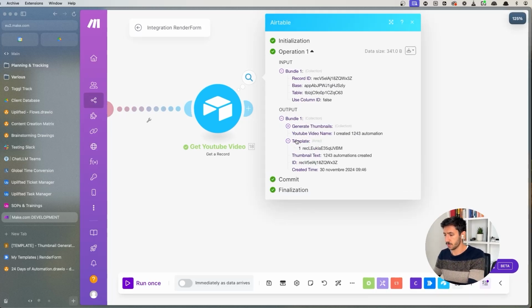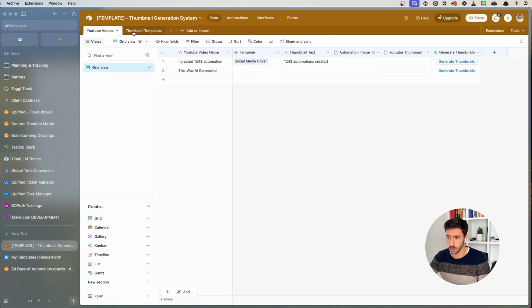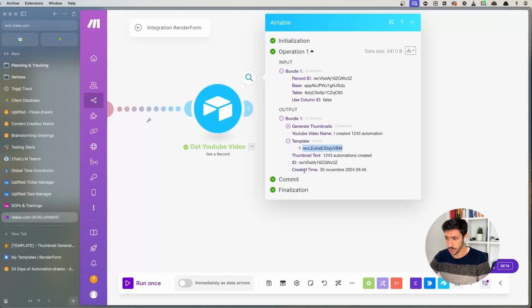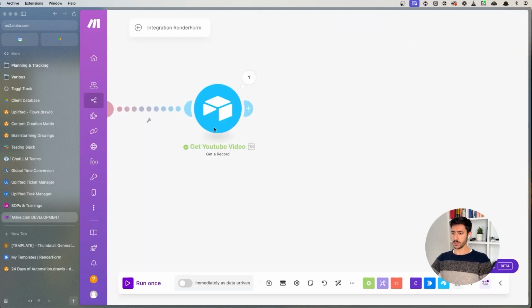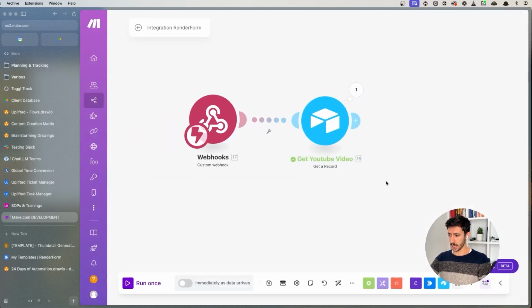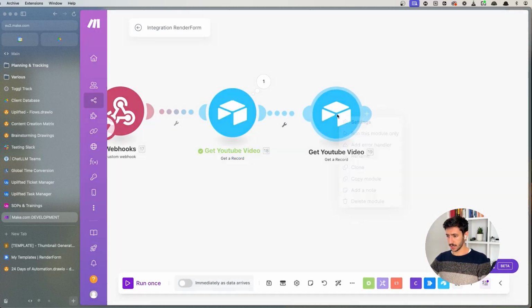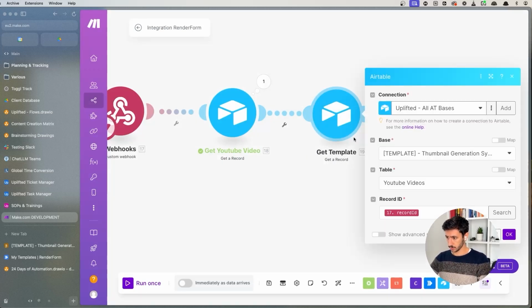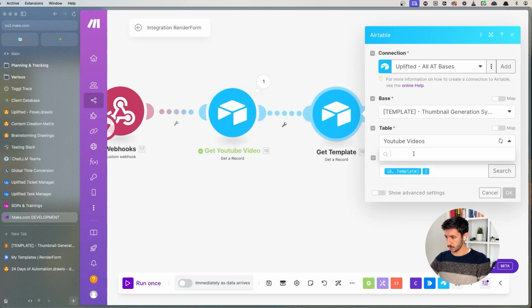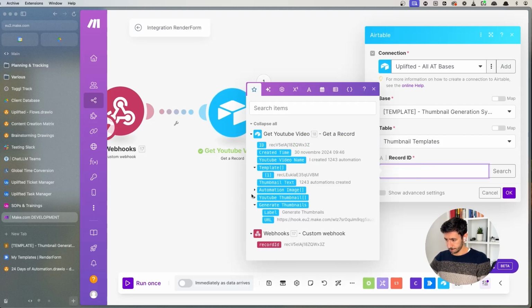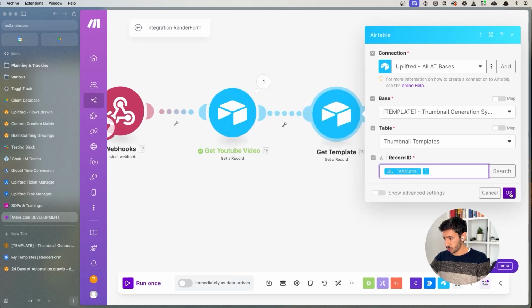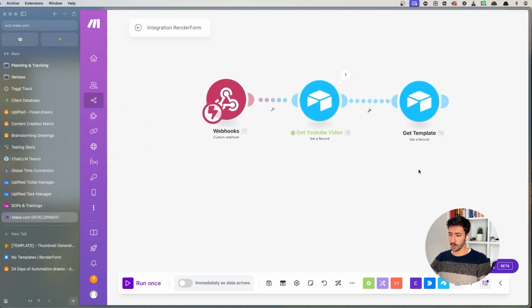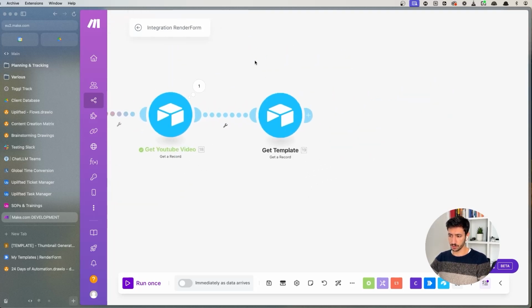As you can see over here, we have the template, and within here we have another record ID, which is the record ID of this template. This is useful for us, and we're gonna use this to get the template. And let's add it over here. So get a template. This template over here, and we need to make sure to change the table. And this way we get the actual template itself.